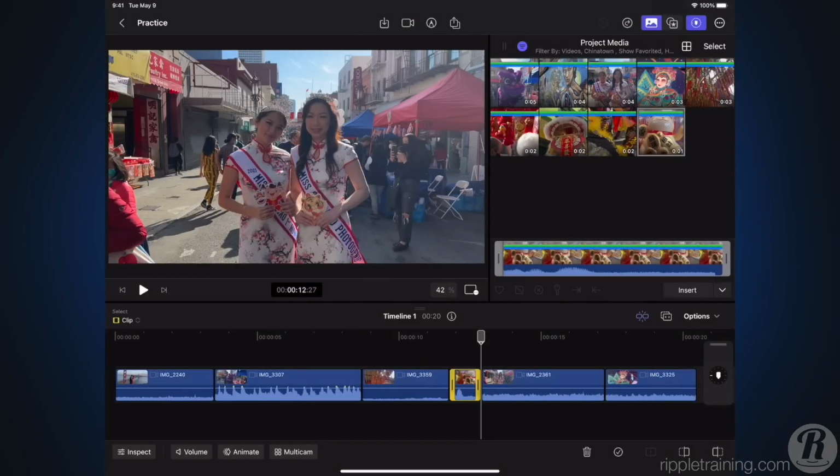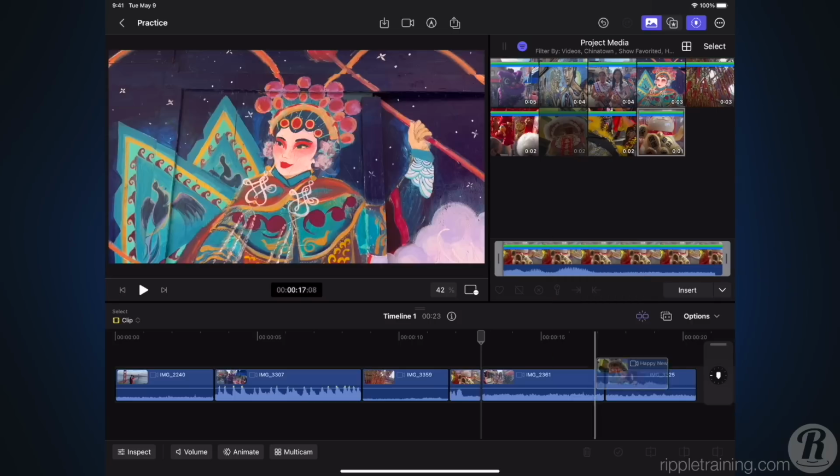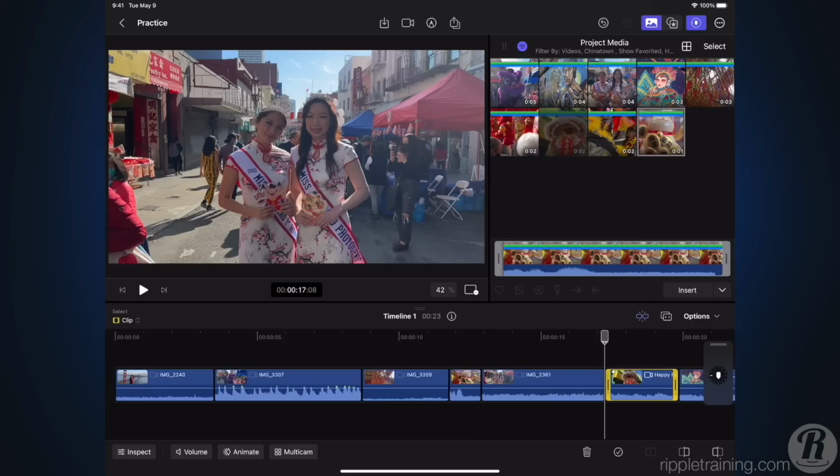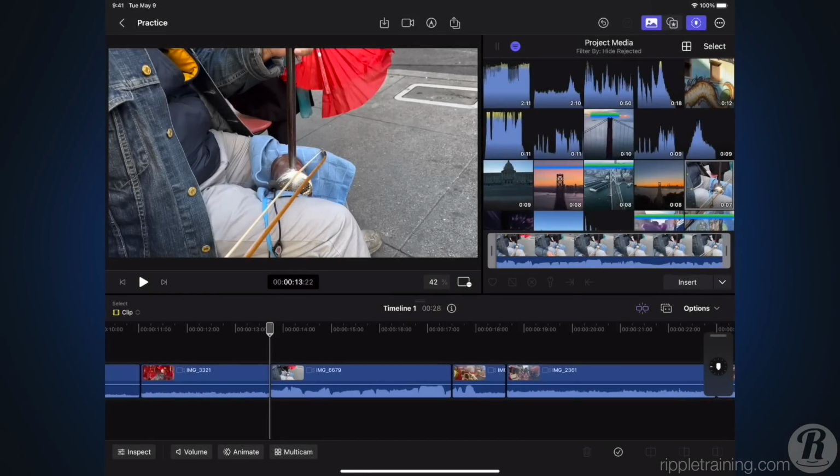You can also insert clips by dragging. I'll drag this clip from the browser between the last two clips in the timeline. Another type of edit is the Connect edit. The Connect edit places the clip from the browser on top of clips in the primary storyline.